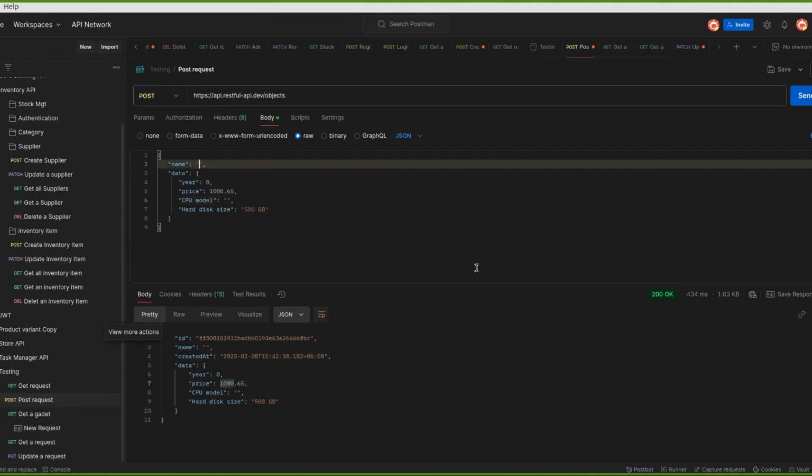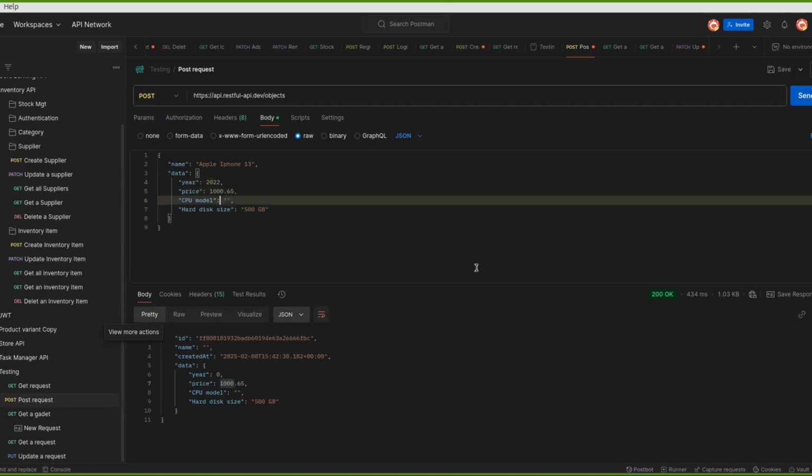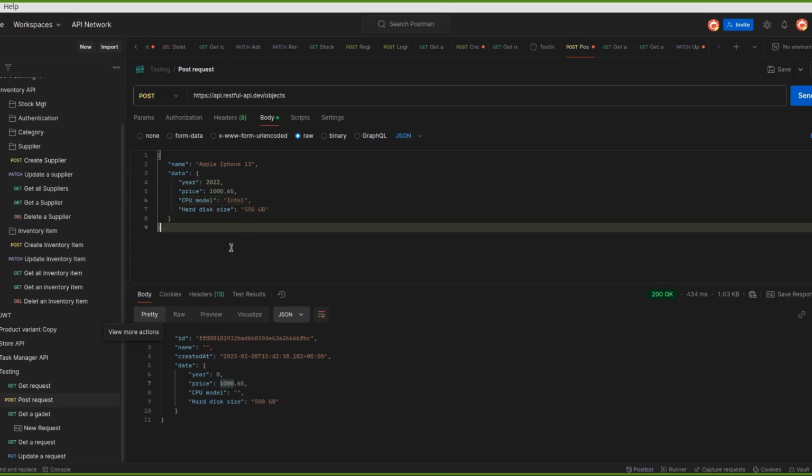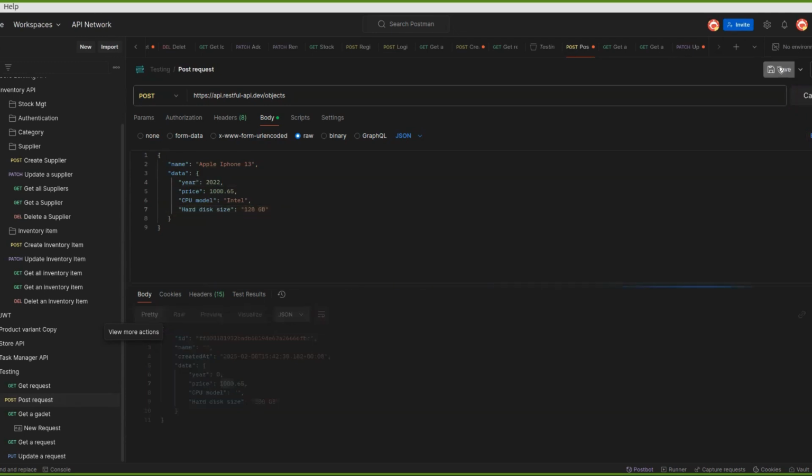Now let's create another one. Let's say we are trying to create Apple iPhone 13 and the year is, I don't know, let's say 2022. CPU model, let's say Intel. And let's put this as 128 gig. So I will send this. You can see created successfully.